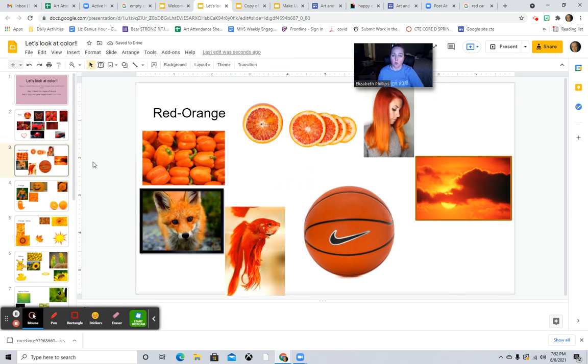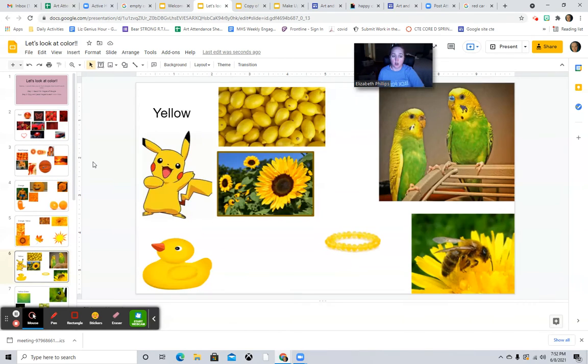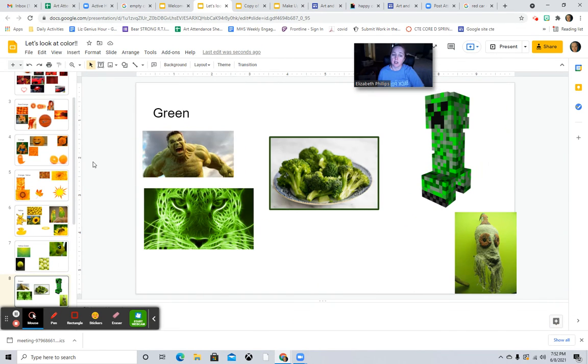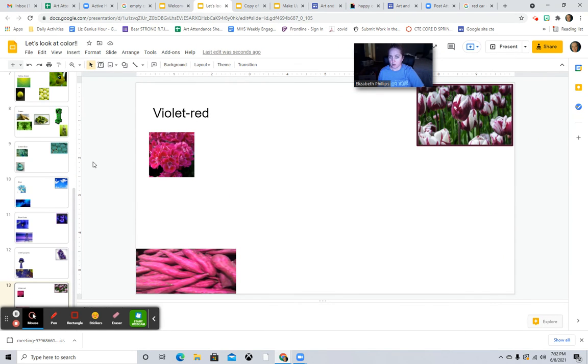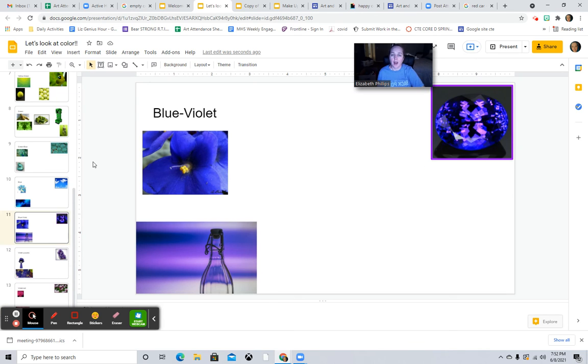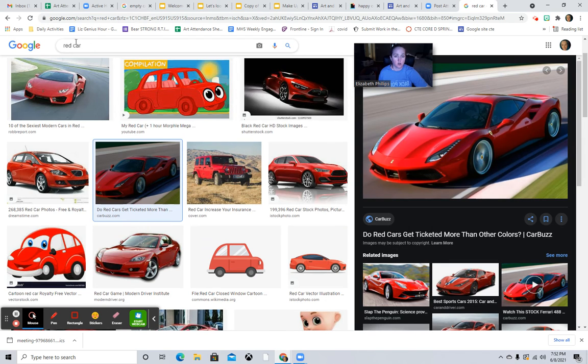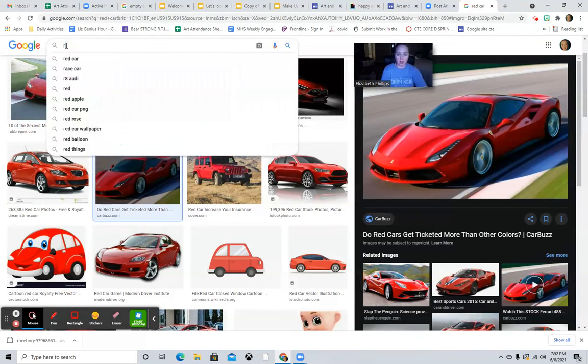You're going to do red, orange, yellow, green, blue, violet, which is also known as purple, and violet red. Now, there is no right or wrong to this. I'm not grading on a right or wrong basis. I want you to attempt to locate and find these images so you can keep them and put them into memory and understanding. So let's do blue violet. All you would really need to do is just type in the words blue violet.